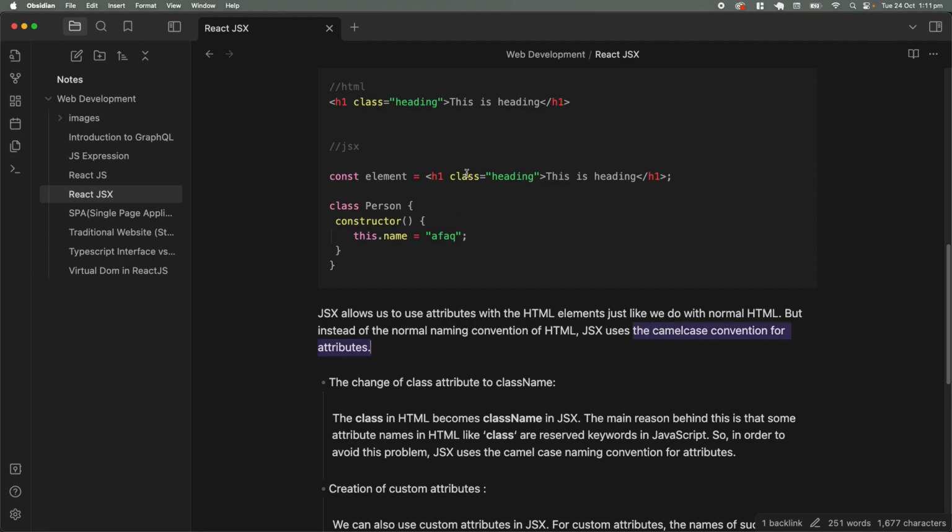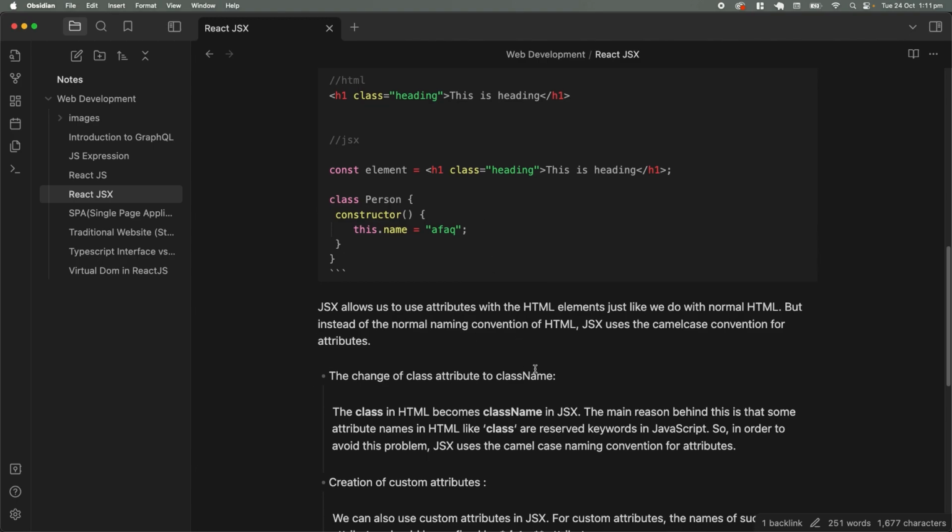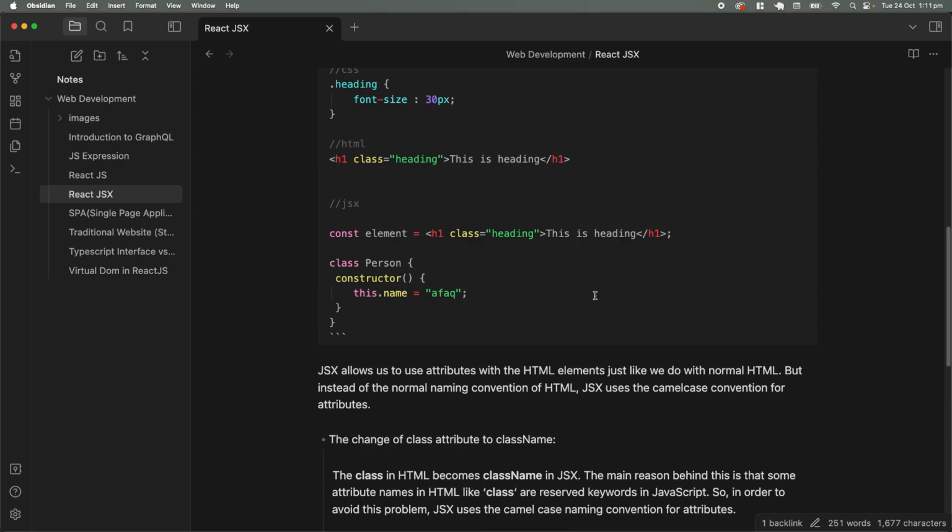They have used the camel case convention for the attributes to differentiate between the main JavaScript class keyword and this HTML keyword. And it's not just about the class keyword, many other keywords have been changed. Let me first discuss this.